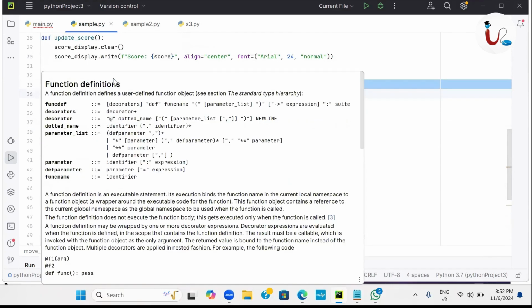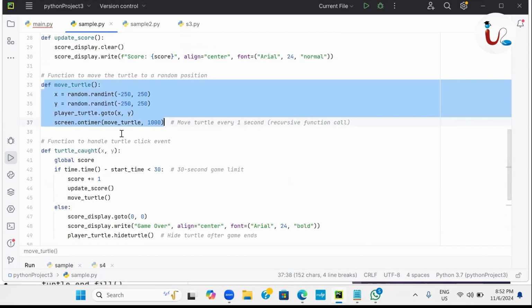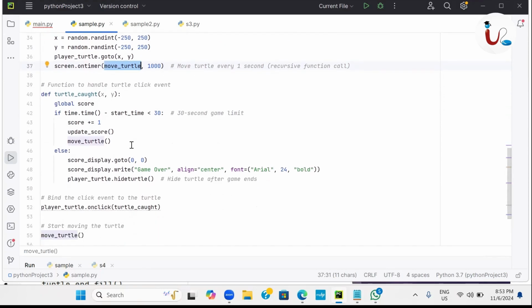Here you can see inside the same function definition, move turtle, I am calling the same function, move turtle. Such functions we call recursive functions, which means when we call the same function inside the function body, it is a recursive function. It will happen continuously without stopping, just like an infinite function call.